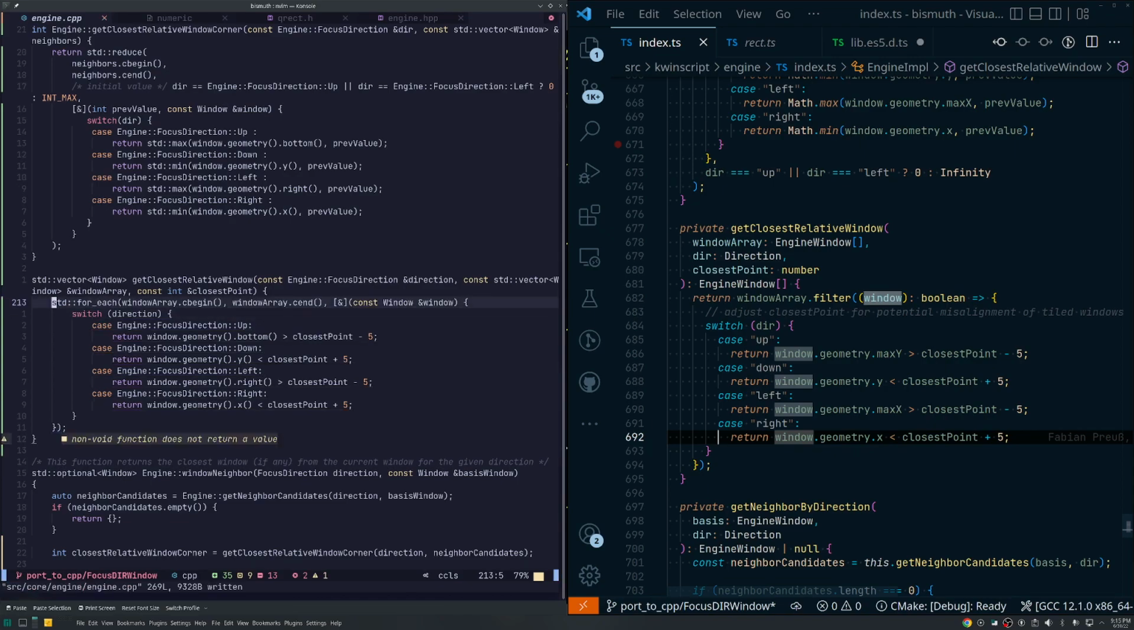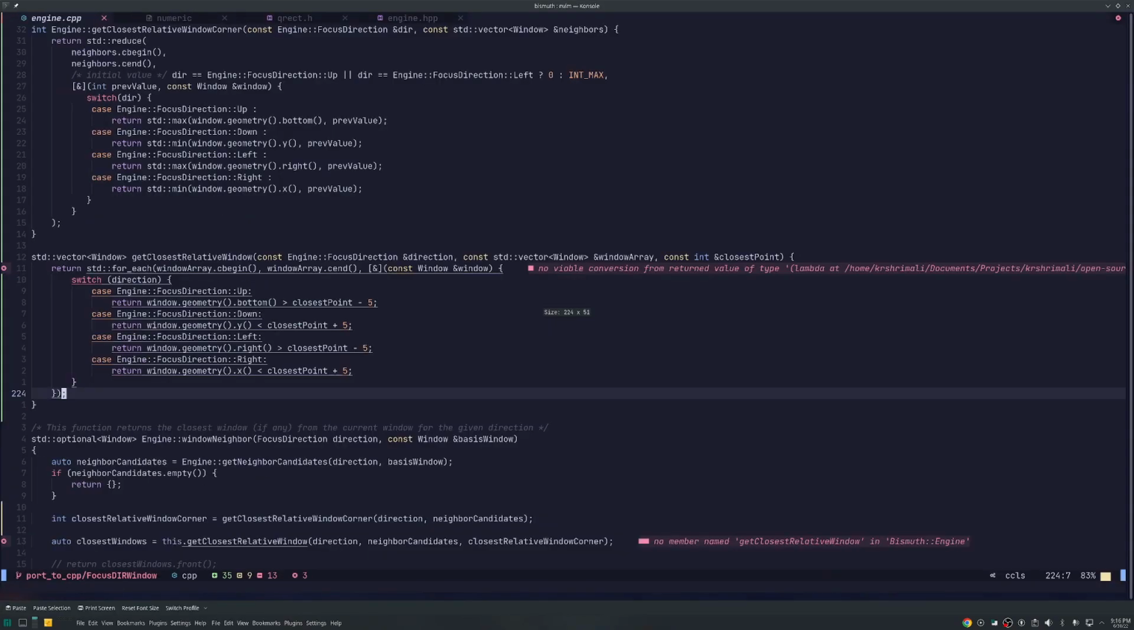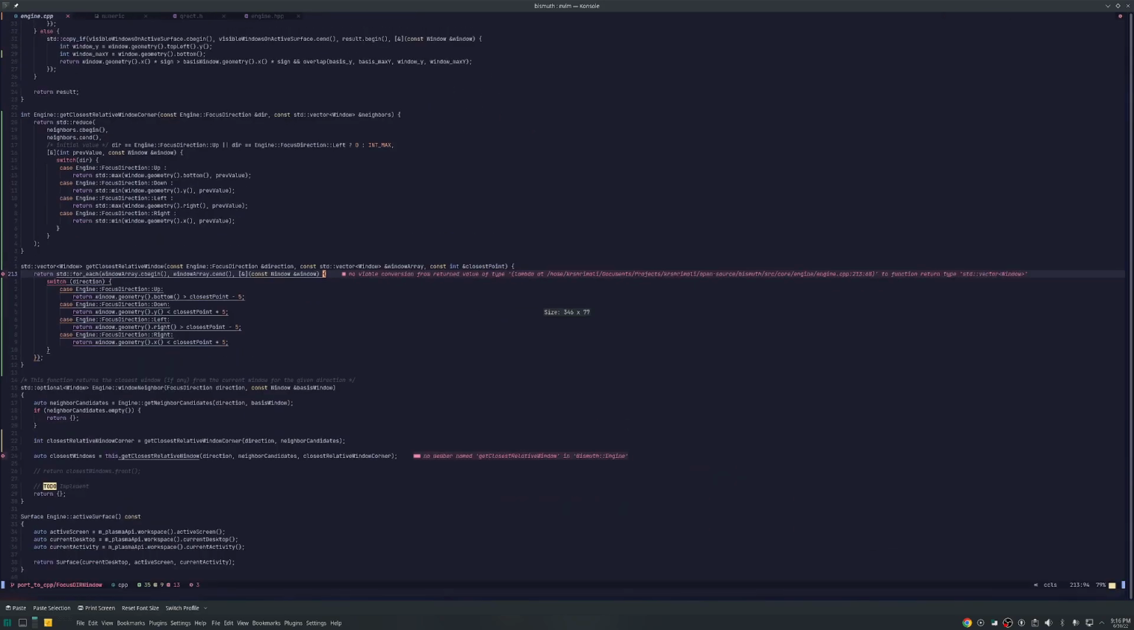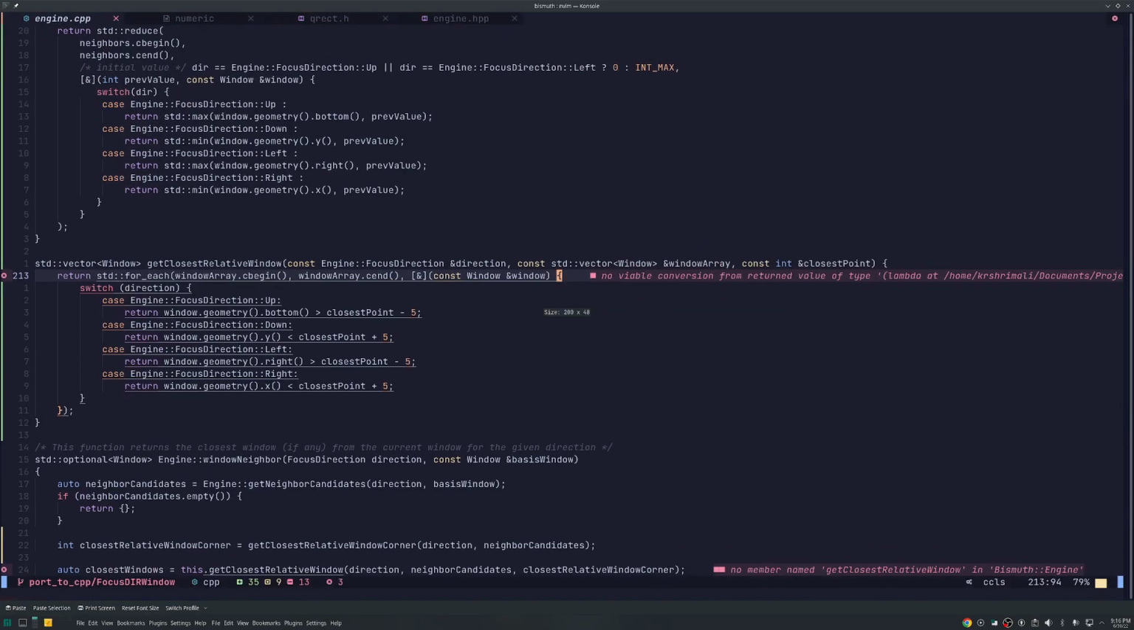Okay, wait a minute. So std for each, now that needs to be a filter, right? What happened by the way here? What I was doing here was trying to understand what's going wrong here. Let me quickly zoom in. Mohit, are you here? No viable conversion from value of type lambda to function return type. Yeah. Right. What went wrong?